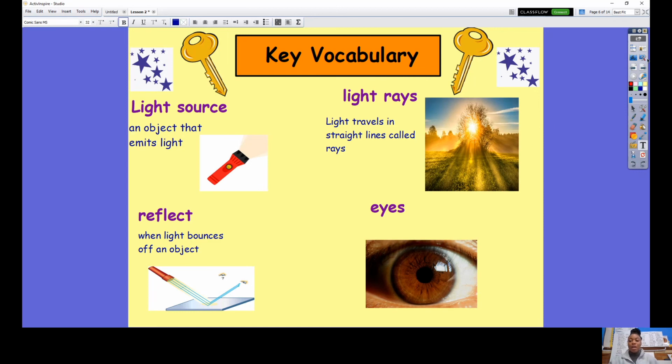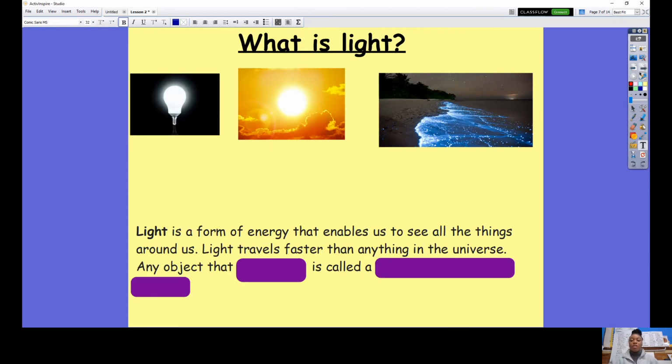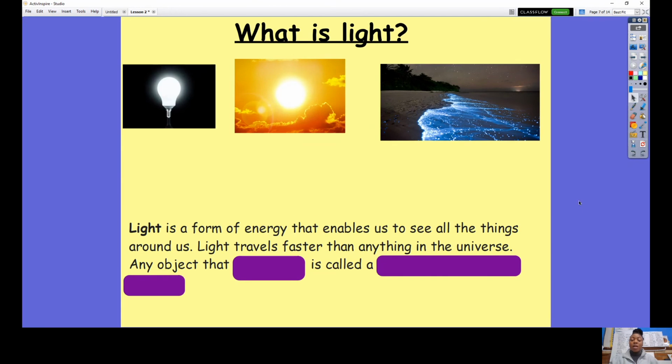Eyes. Great. Okay, so just a quick recap on what is light. Light is a form of energy that enables us to see all the things around us. Light travels faster than anything in the universe. It is so fast you couldn't even time it. Now I've got some missing words here. Hopefully you can help me fill this out. Any object that gives out light, what's that word that we use that means to give out light?